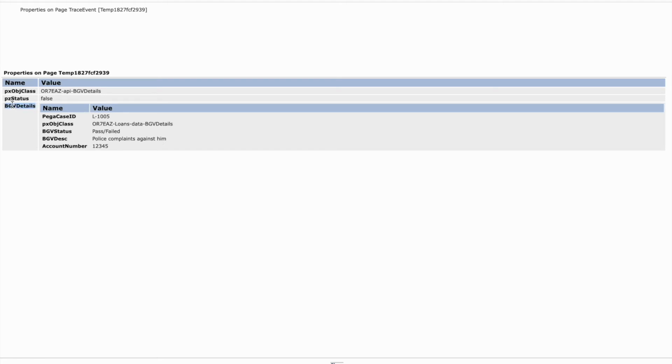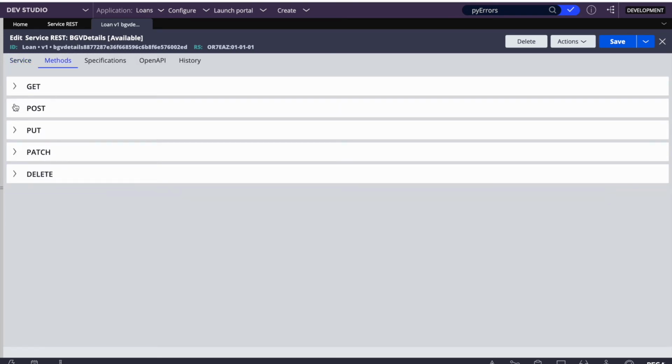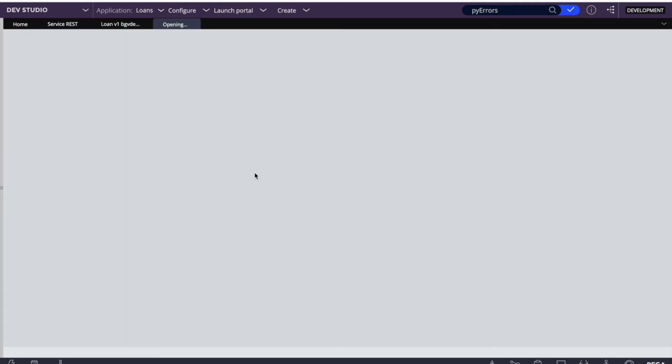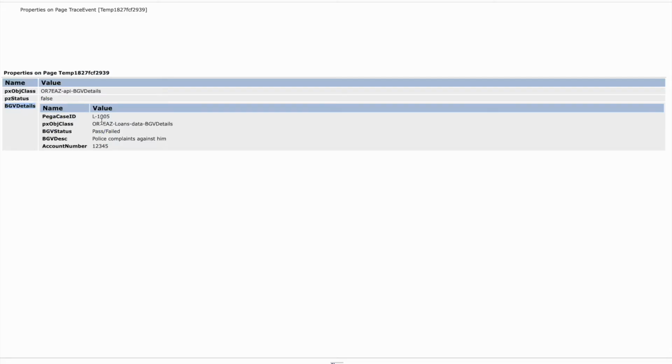Then this data will get inserted into the table. Let's do that. I hope you are getting what we did. I'll recap again, but it's very simple. Let's open that service activity, and in the next step, here we passed it. On the primary page, BGV details, we have these details which we wanted to save to the database.